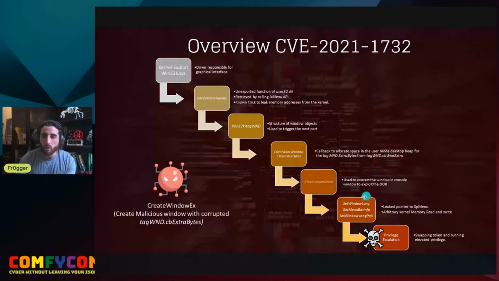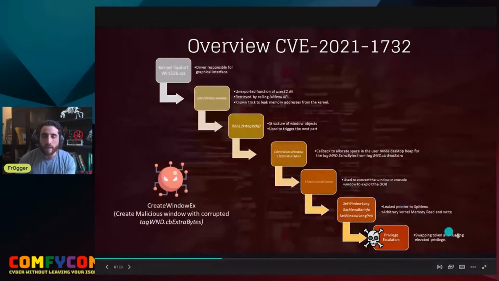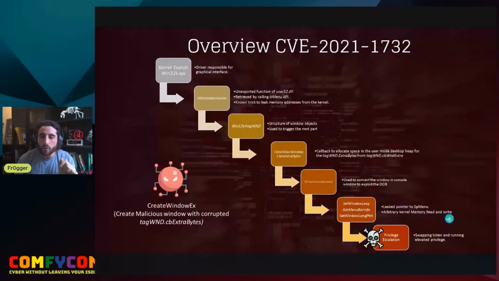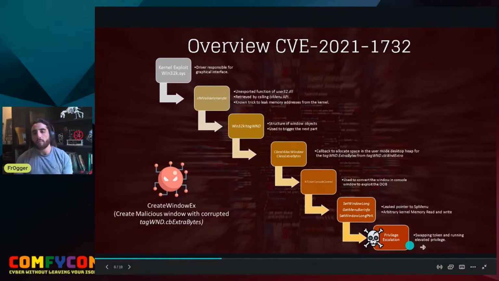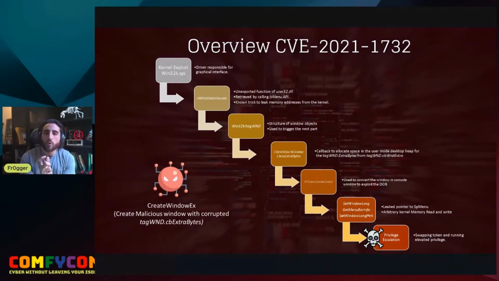And this specific part of the exploit will be used to exploit the out-of-bound vulnerability later. Then we have several calls, set window long, get menu bar info, and basically without too much explanation, all those calls will be used to obtain an arbitrary kernel memory read and write. The kernel memory read and write will be used later to execute the code. Then we have the final part of the exploit, which is the token swapping, basically swapping the token of the current process to a system process running on the machine, and then elevate the privilege.